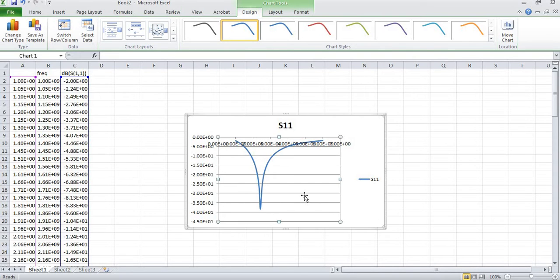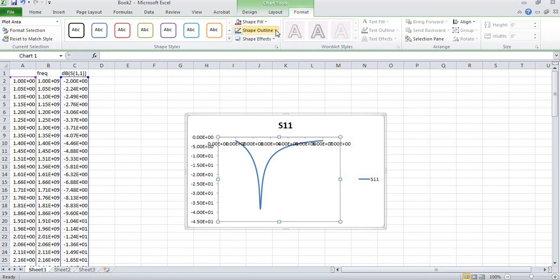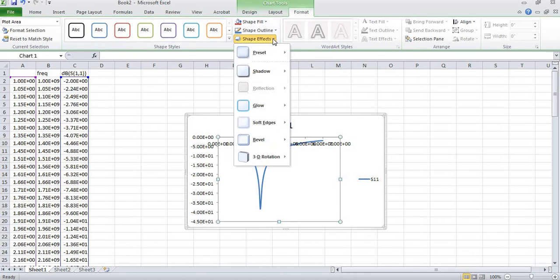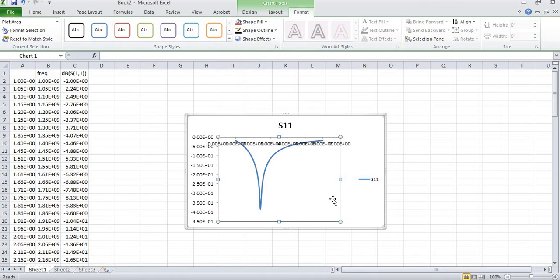Okay, now I will need to delete these options, so I will select this, click it, and then delete. Now I will need an outline box. So for that I will select shape outline. Here I will need an outline. So you can see here an outline is created.